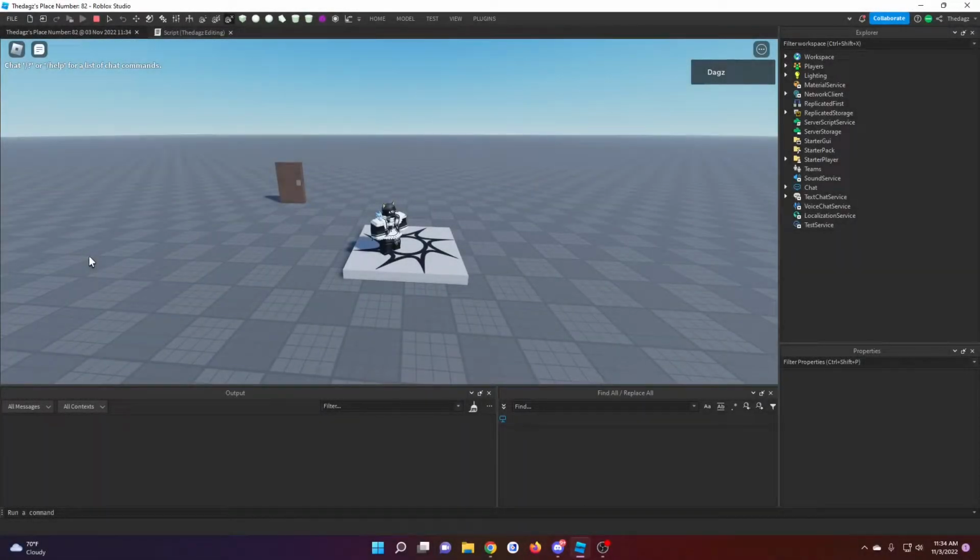So in this video, I'm going to teach you about TweenService. TweenService is essentially something that lets you simulate some type of movement or some type of smoothing. So I'll give you an example.